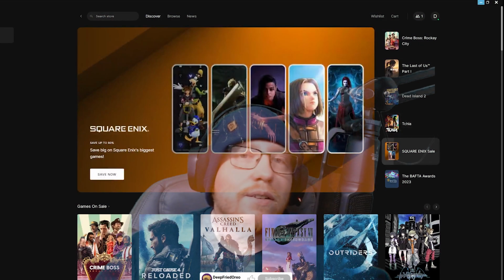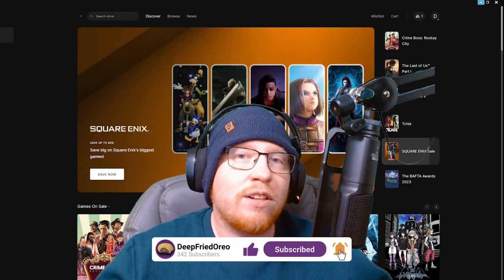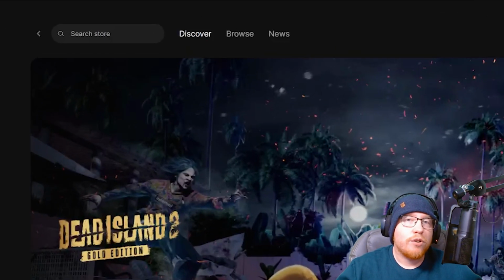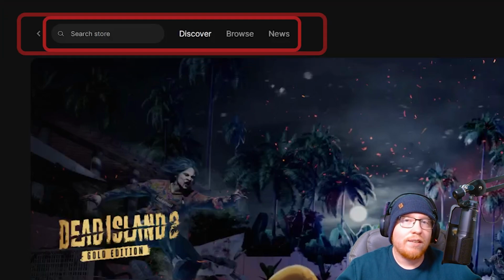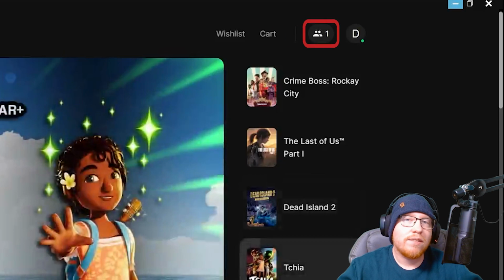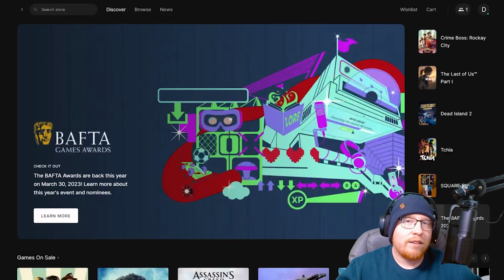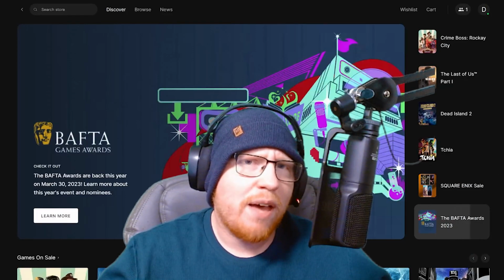So now that you've installed the launcher and logged into your account, you'll see a screen somewhat like this. There's a few things you're going to want to be aware of, so we're just going to go over that now to make using the launcher much easier. Along the top portion of the screen, you'll see your search area, as well as your wish list, cart, friends list, and user profile button. Directly below that are the currently recommended games, as well as things like this BAFTA notice.